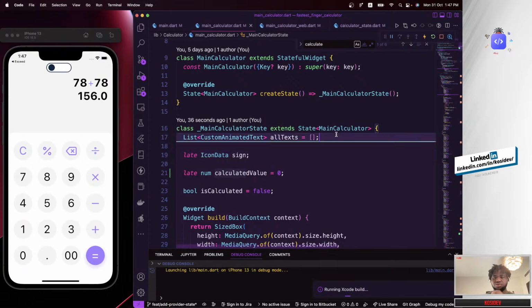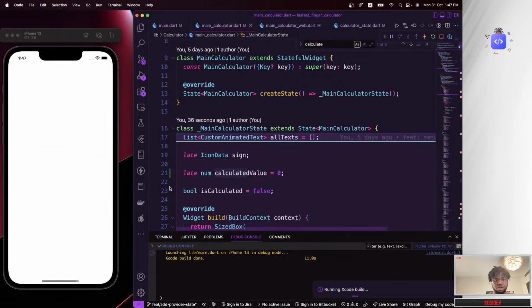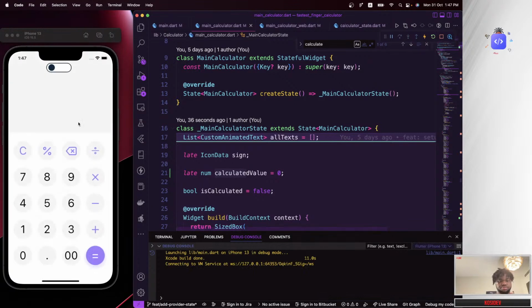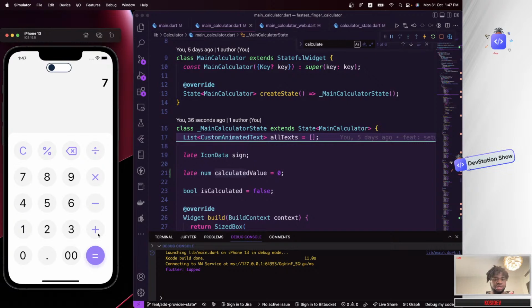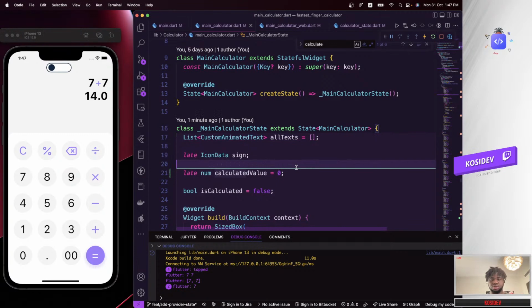Let's give it some time to actually finish. Okay, there we go. So we have the app showing up. So right now let's try this. We have an integer value to add. So 7 plus 7 should, okay, this is still showing us a double. So this is not what we actually want to see here.